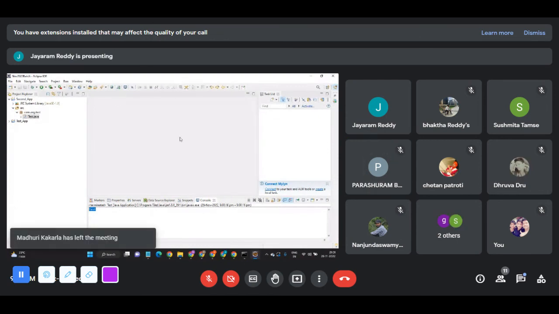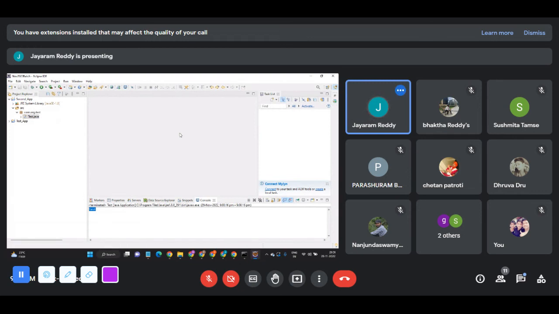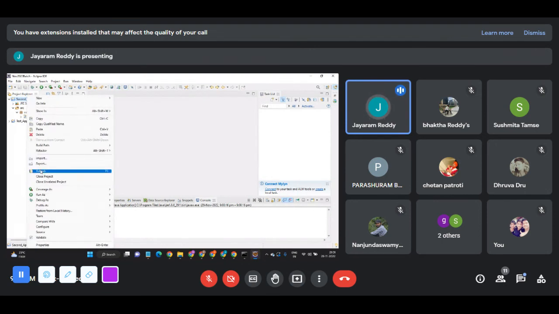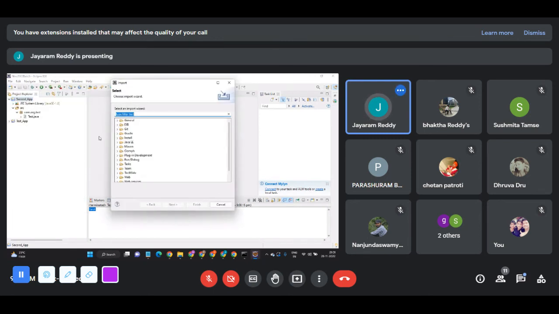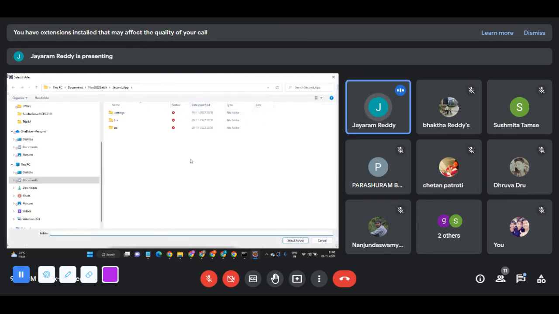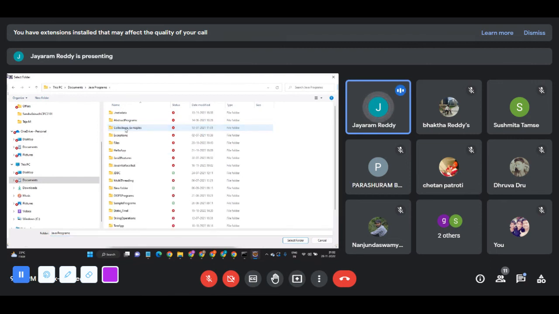Yes, sir. Okay. So like that, we are going to create, and if you want to change any settings, for example, if you want to refresh any project, once you added the file, just right click and refresh. Or else if you want to import any project, for example, your friend has given one project, now you want to import it. So existing projects from the workspace. Okay, just select and click next, and we can browse where the project is available.